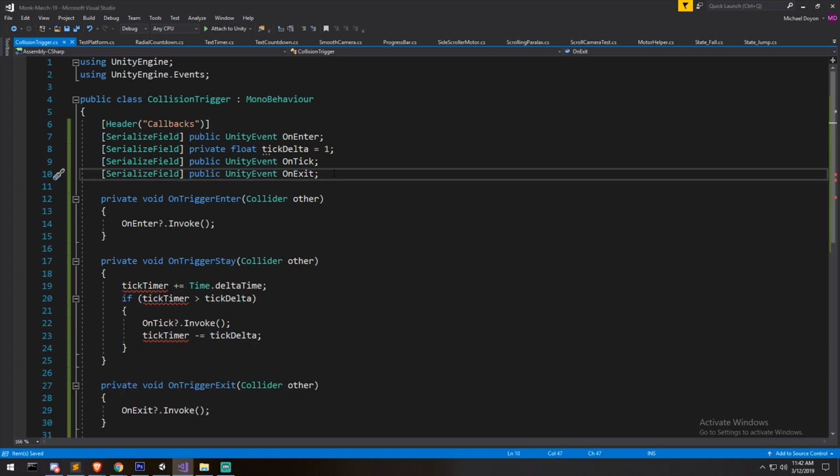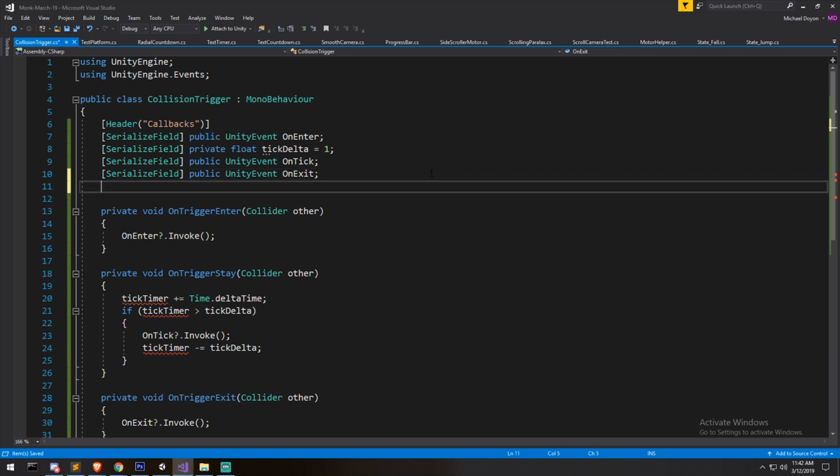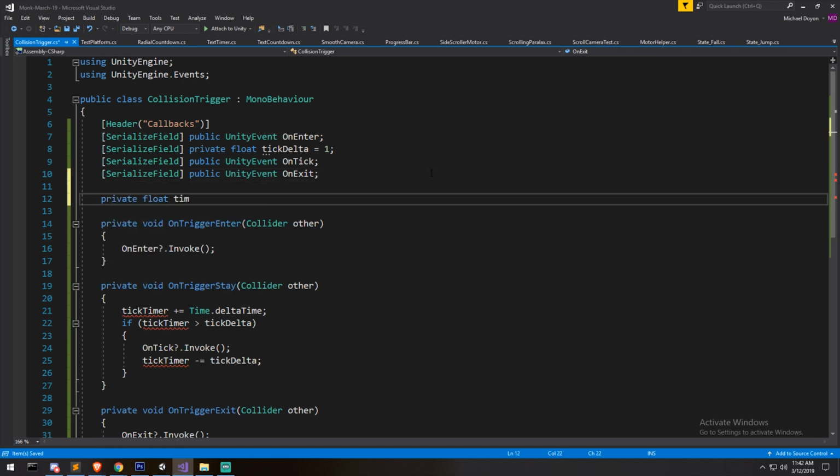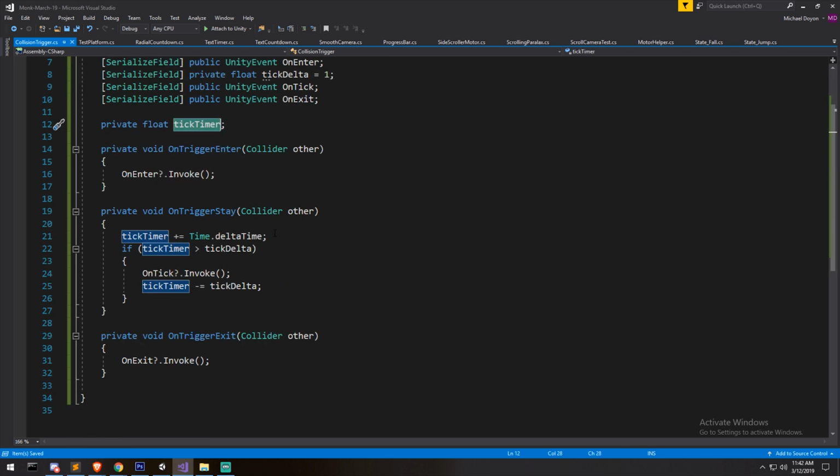It is that simple, the code over here. And what else could we do? We're going to need a timer for that. So, tick timer. And the logic is fairly simple. So as long as we're inside of this thing, we're going to increment our tick timer by time.deltaTime.